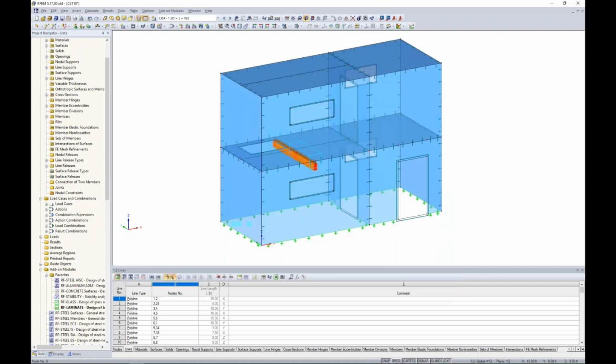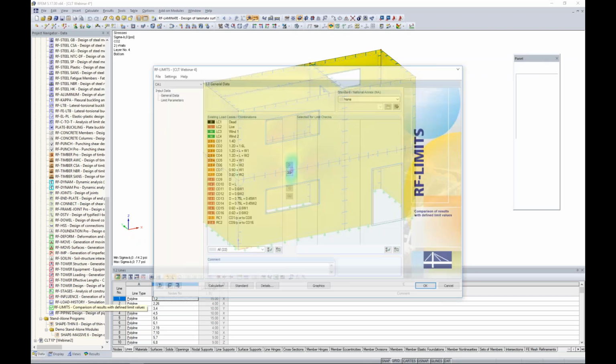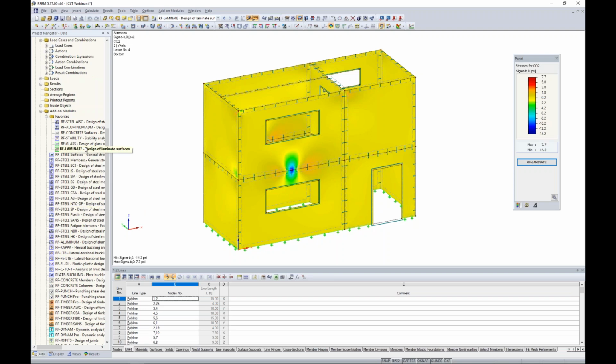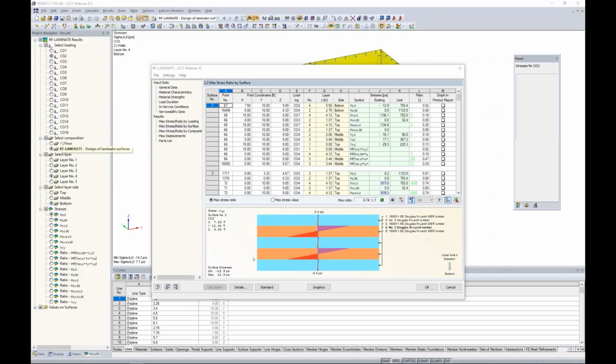Now, because I have slimmed down the FE mesh a little bit, this actually does take just a minute to run. So I wanted to jump to an already saved model here where we can launch RF-Laminate. And this will take just a second to load all of the results. So it doesn't take too long. It just takes a minute. You can see here it's having trouble pulling up all the results, but eventually, here we are. We're presented with the results within RF-Laminate.